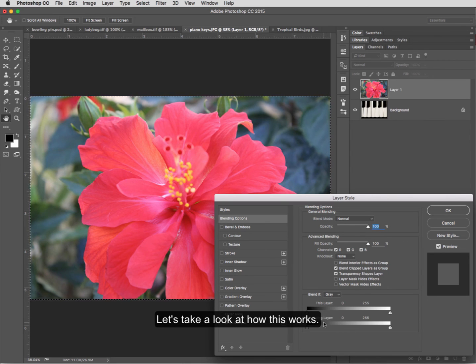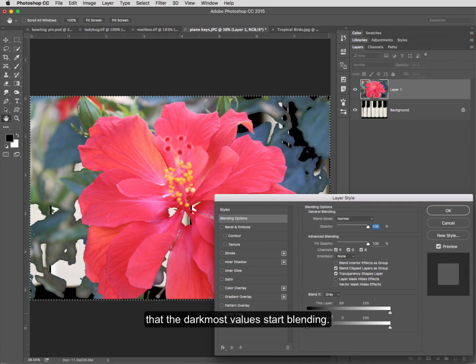Let's take a look at how this works. If I choose to leave this at gray, what I'm going to do with this layer option is drag the left slider, which are the darker values, to the right. And as I do that, you'll see that the darkmost values start blending.